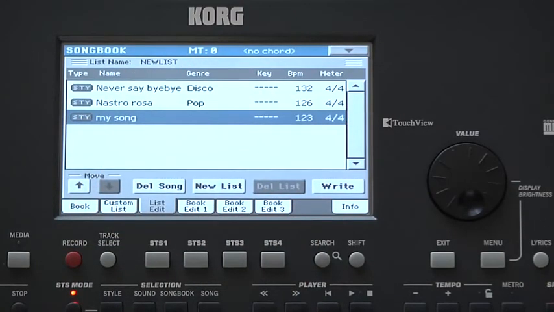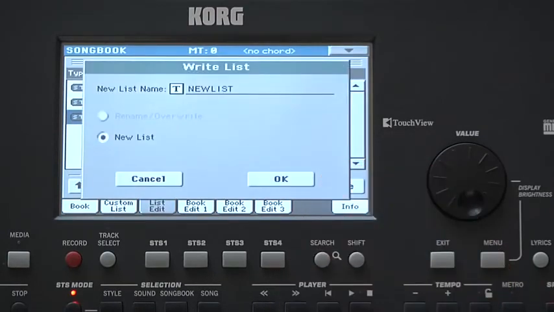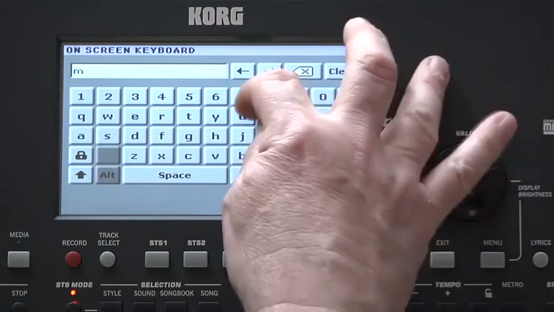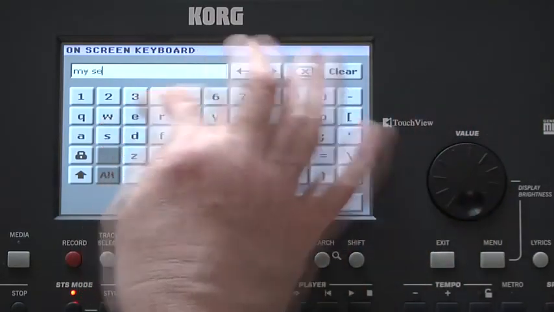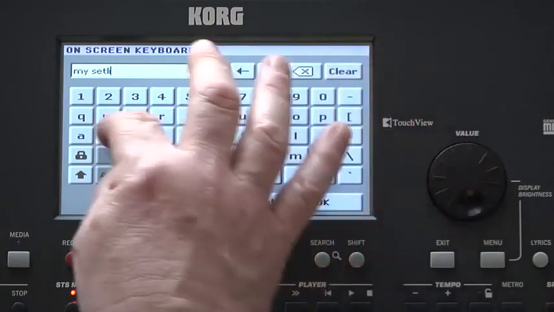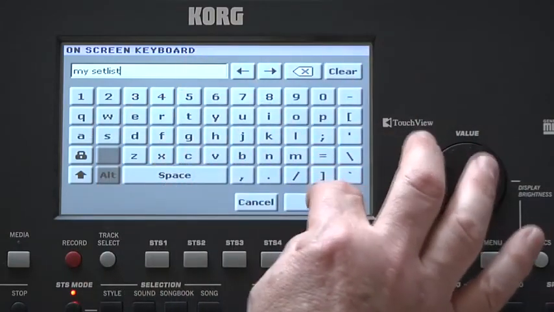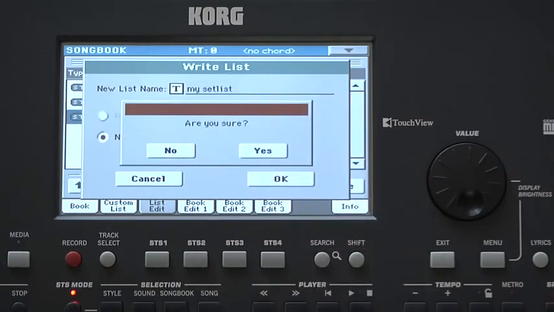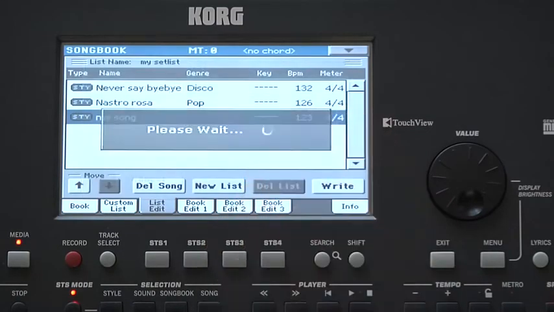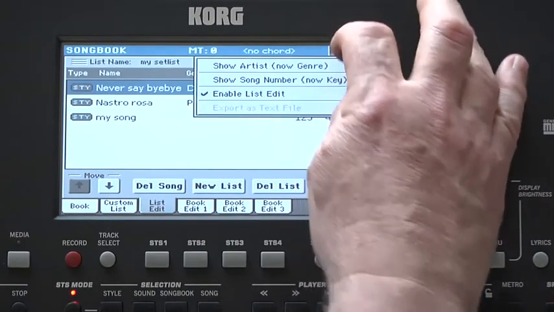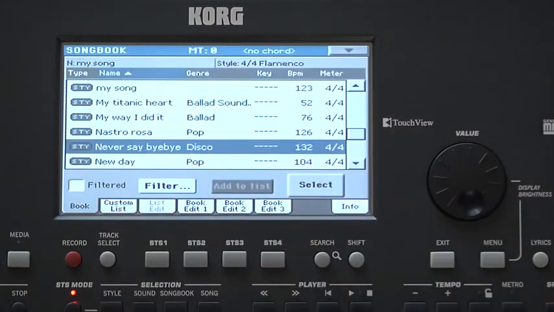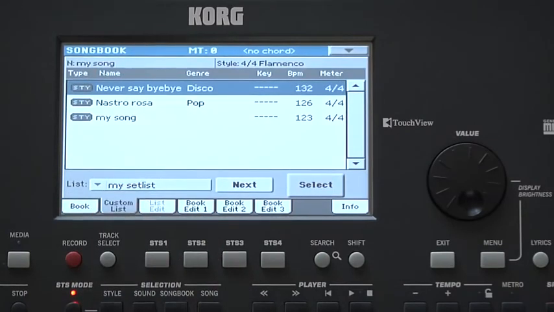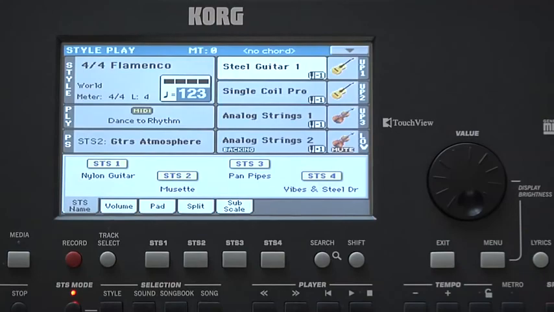Once the list is ready, touch Write. Name it, and touch OK to confirm the text. OK, then Yes to save the list. Now open the Page menu and uncheck Enable List Edit. Touch the Custom List tab. There's our set list. Press Exit to leave Songbook.